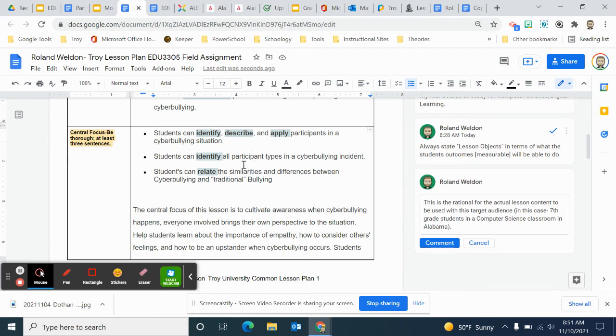They can identify all participant types in the incident, and they can relate the similarities and differences between cyberbullying and traditional bullying. That one's big. In here, I probably also could identify or define, describe, and define participants in a cyber situation. And I could also add other information. I'm going to move on, but look what it says.